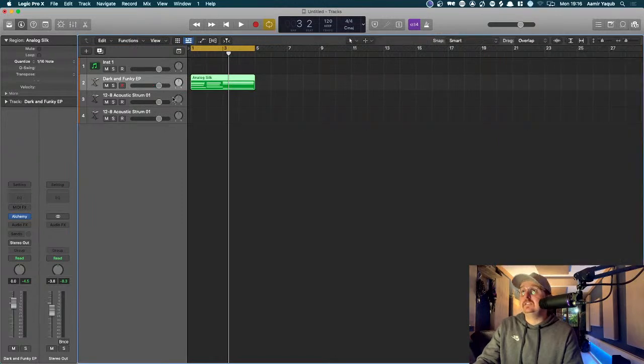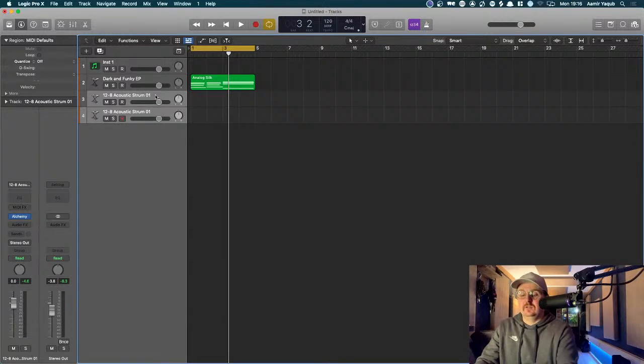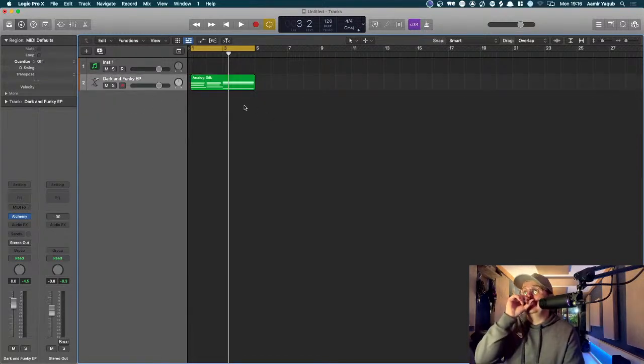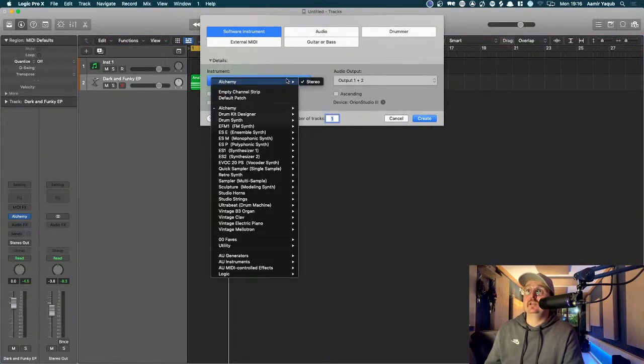Okay, cool. So let's say you're not using Alchemy. Let's say we want to use one of the other synths in Logic. Another really good one for this is, first of all, if you go to software instrument and click down here, you're going to see a number of different synths. The one that I wanted to turn to next is what's called Retrosynth. And I actually think this is one of the best synths, if not the best synth in Logic.